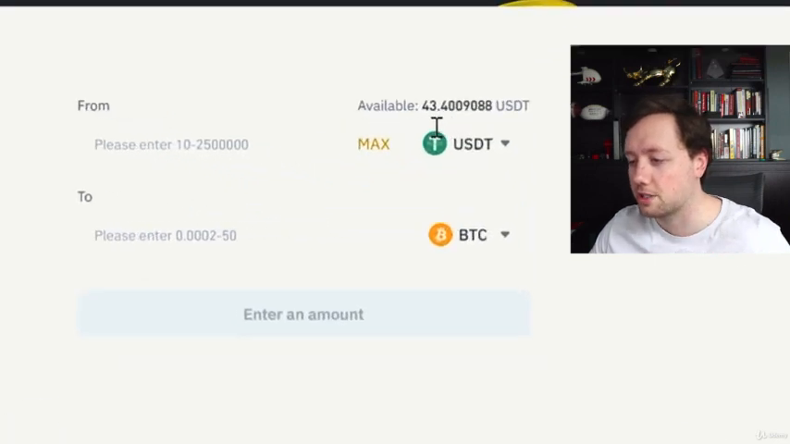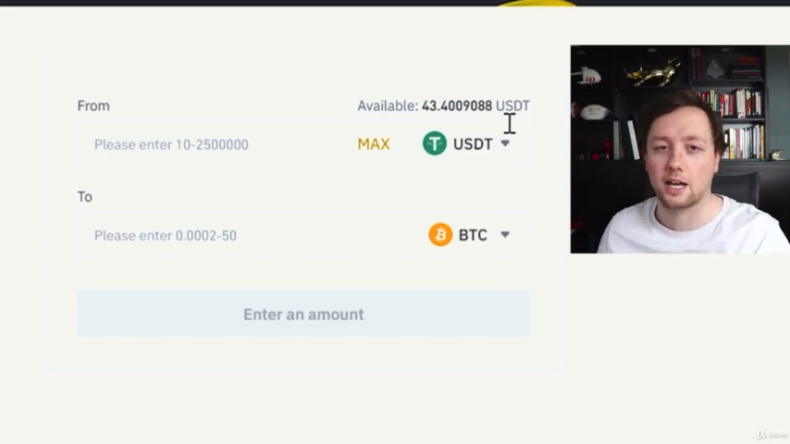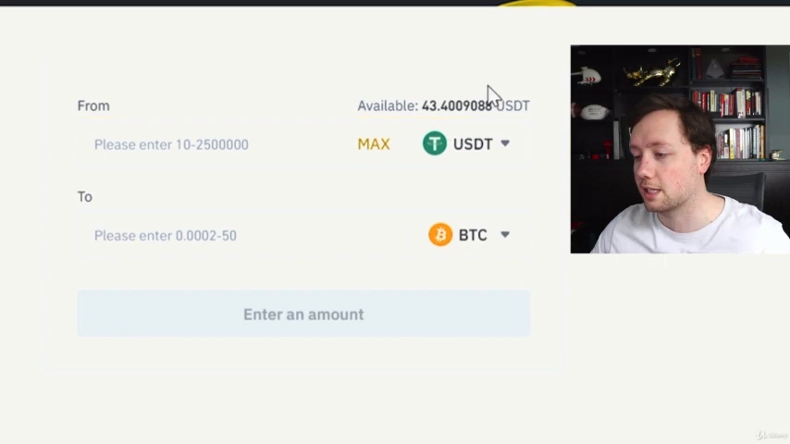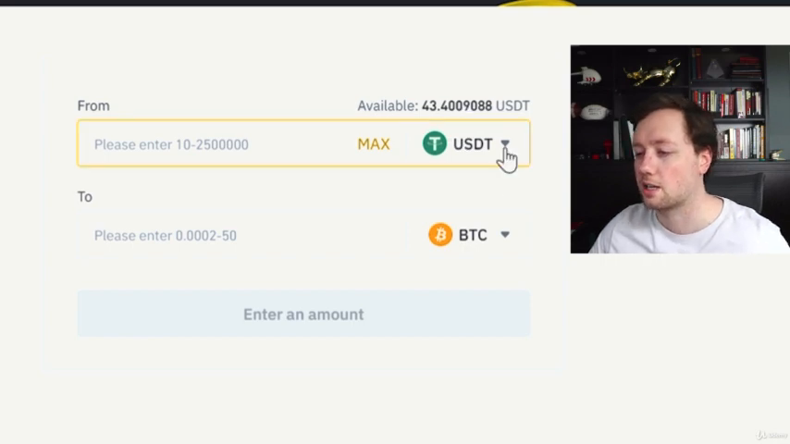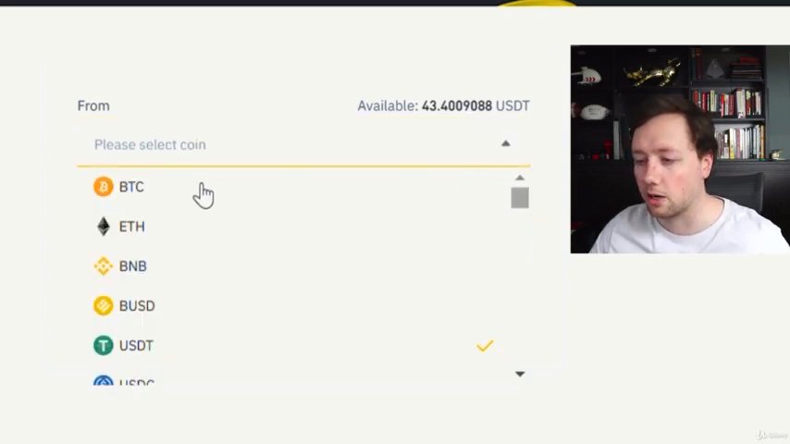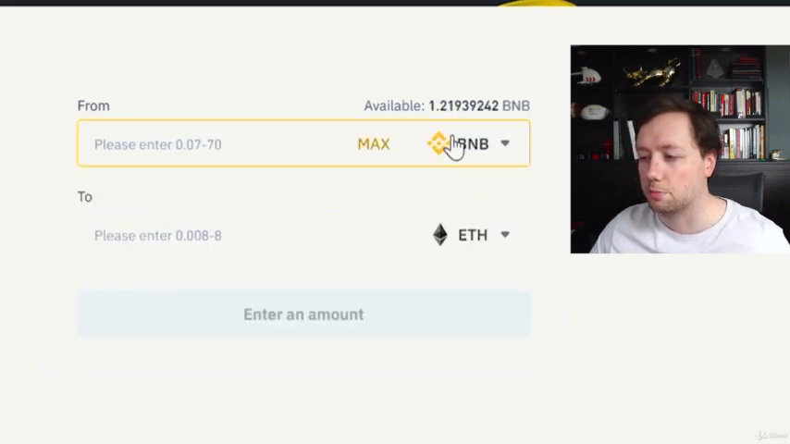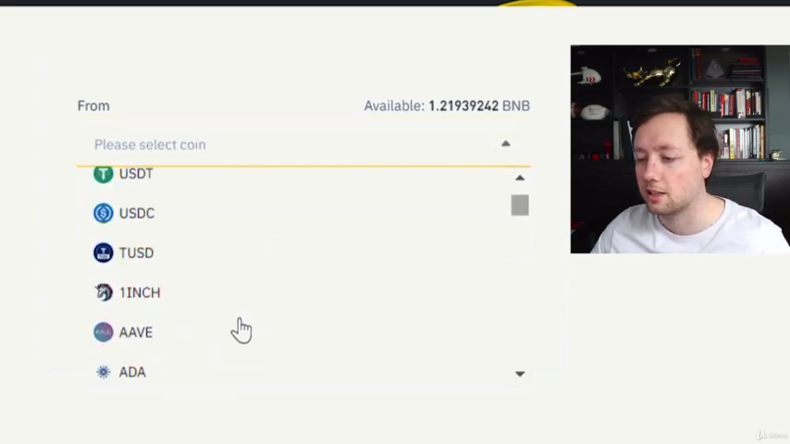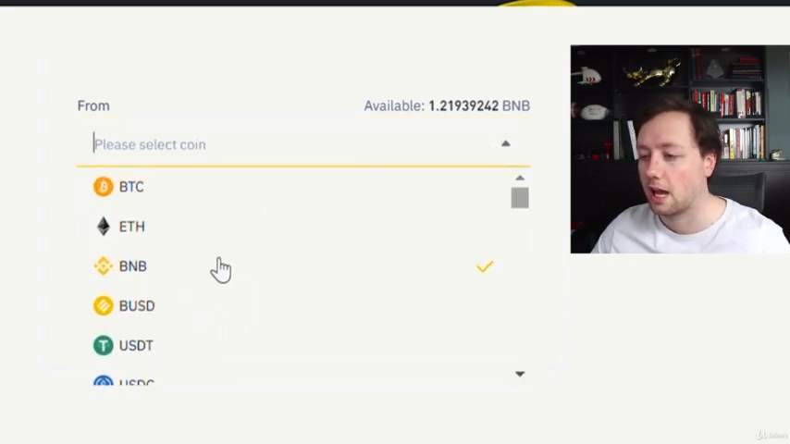As you can see, I currently have 43.4 USDT. That is Tether. That is the stable coin that is pegged to the US dollar. So realistically, it's about $43 US. I also have a couple other coins in my wallet right now. I don't have any Bitcoin right now. I do have some BNB. I have 1.219 BNB. So we could use anything that I have. I can pull it up here and we can use that.